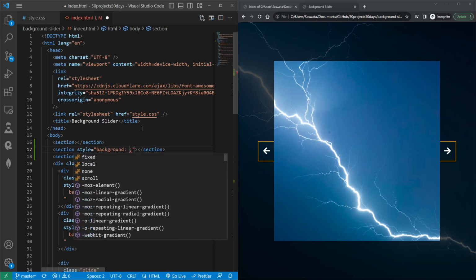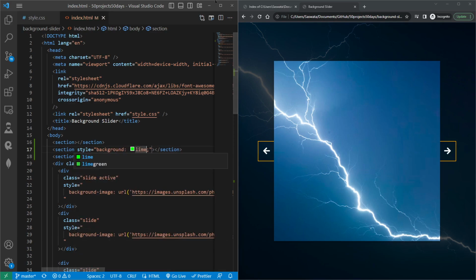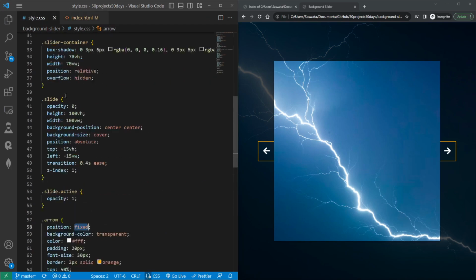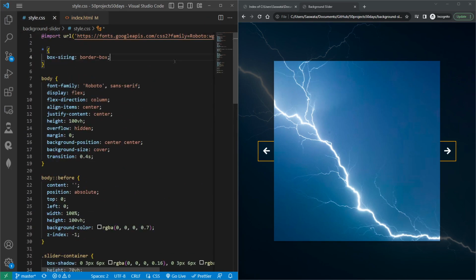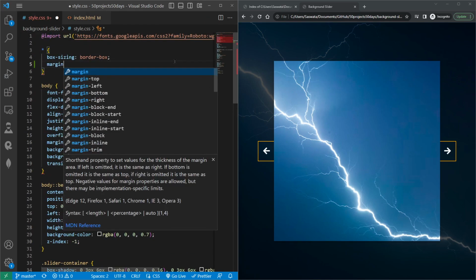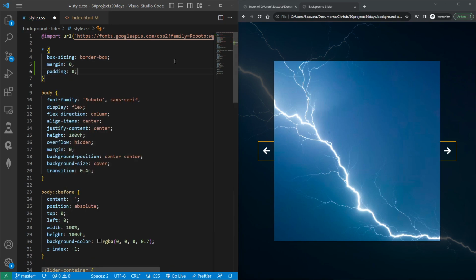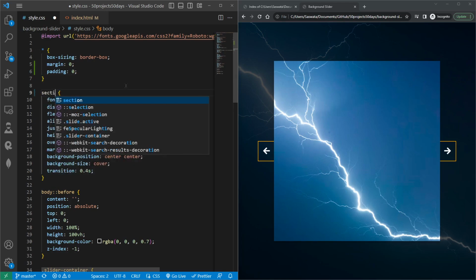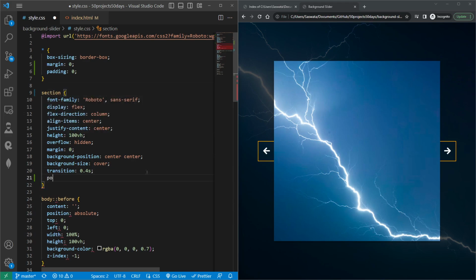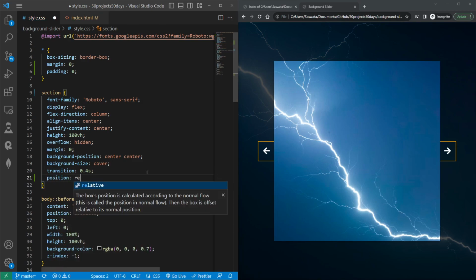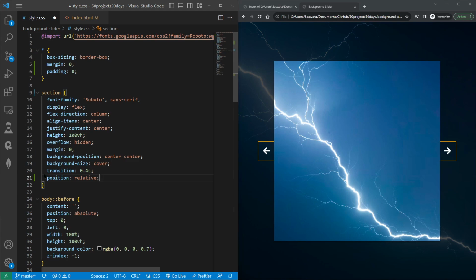Let's choose a different color. Lime is something I will like. So let's go with lime this time. And in styles, starting with star, we will have a margin 0, padding 0, and body will become section now. So we have a height, we have overflow, but the position will be relative. So everything after this child of the section will be relative to the section.